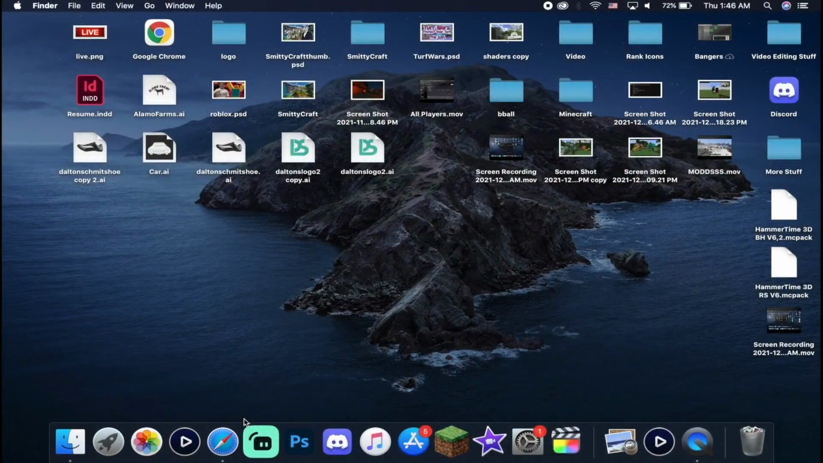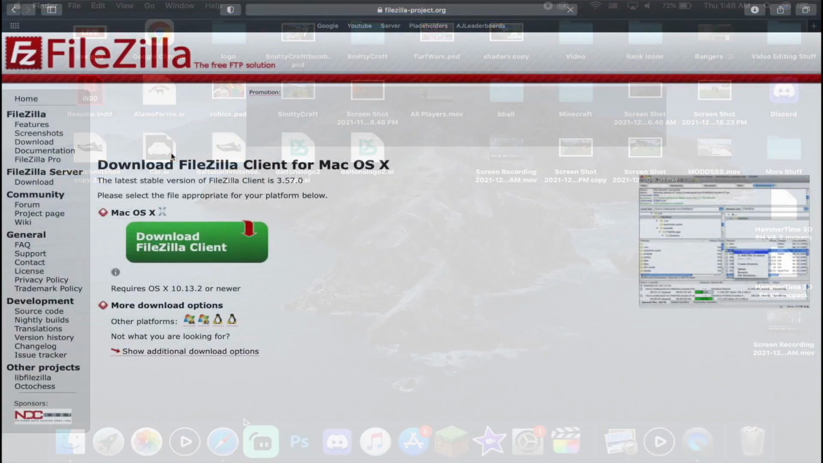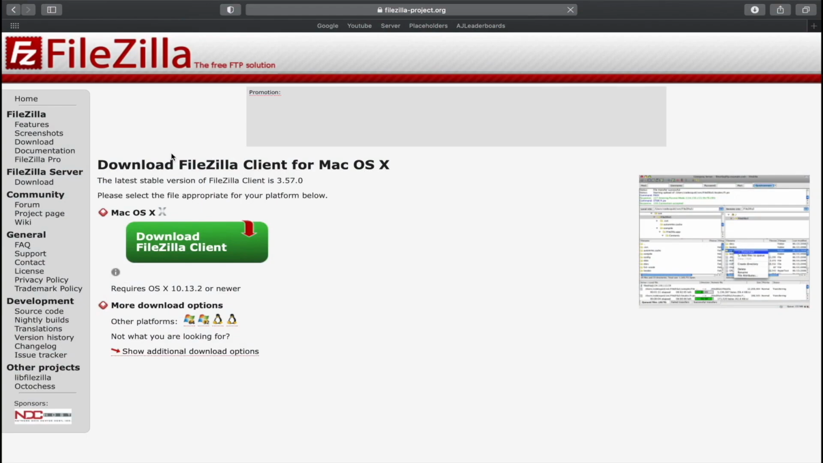So here's how you do this on Mac. Make sure you have your FTP file server running on your Xbox, and now go onto your Mac, and this is how we're going to connect to that FTP server. Go into the description of this video, and I'll have a link to this website right here called Filezilla.com, and Filezilla just allows you to basically access the FTP file server.